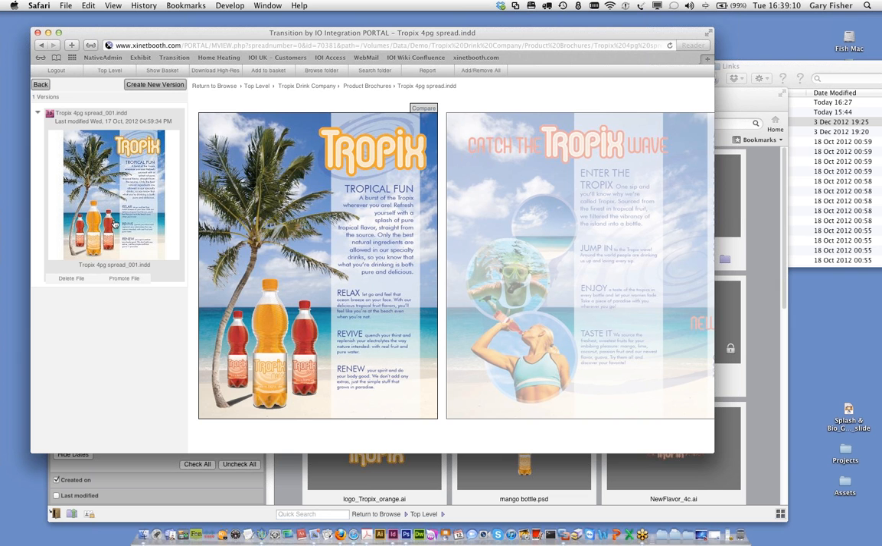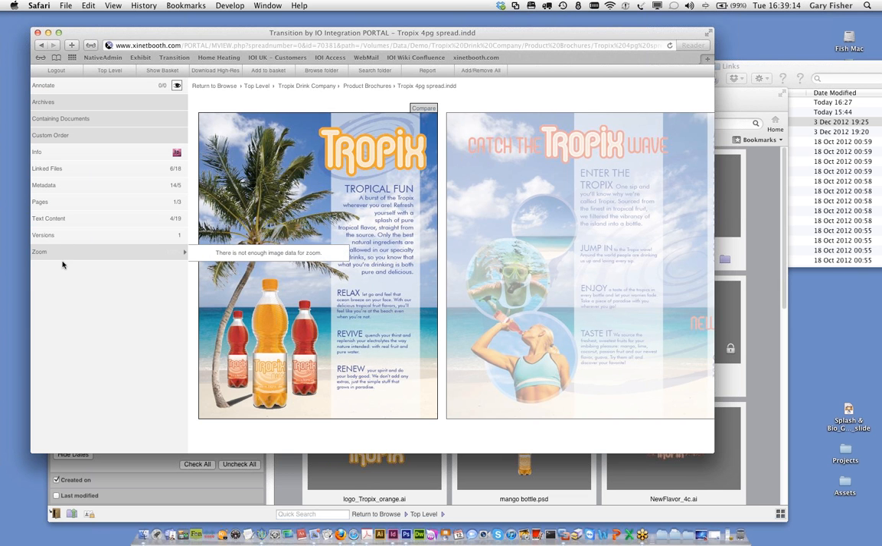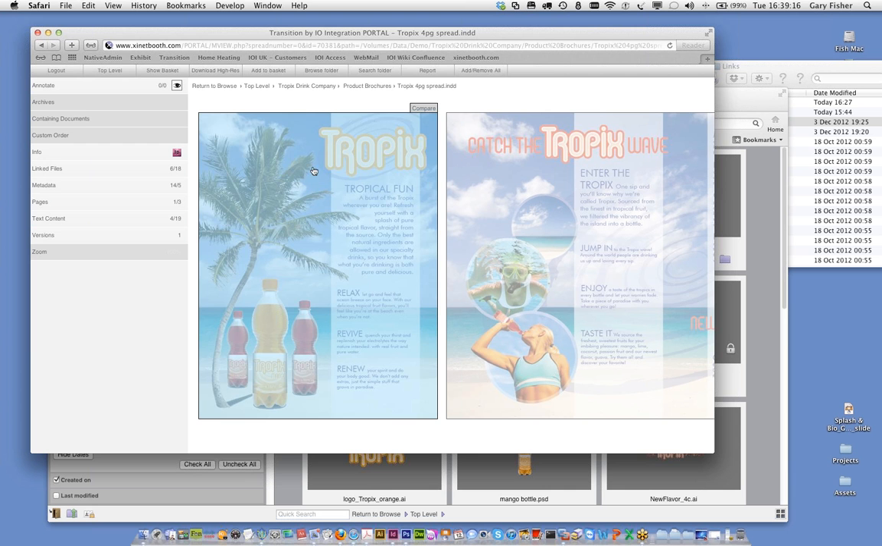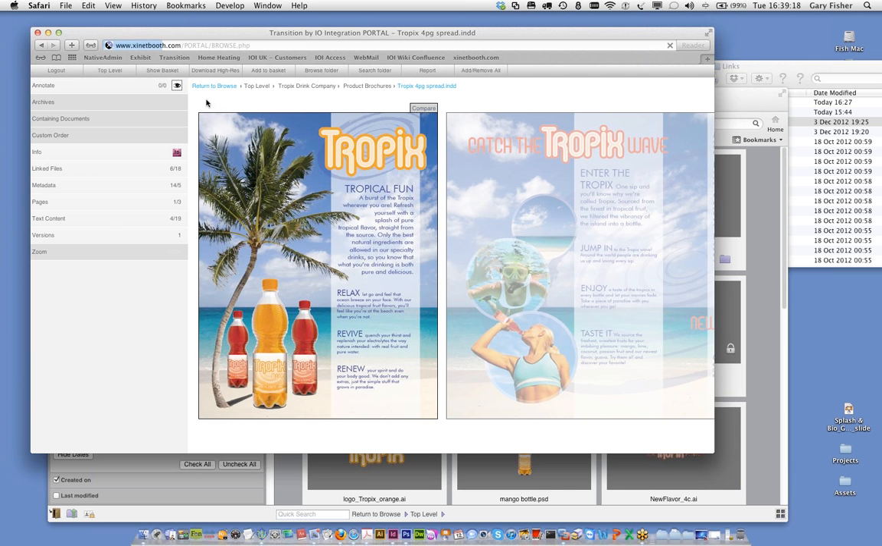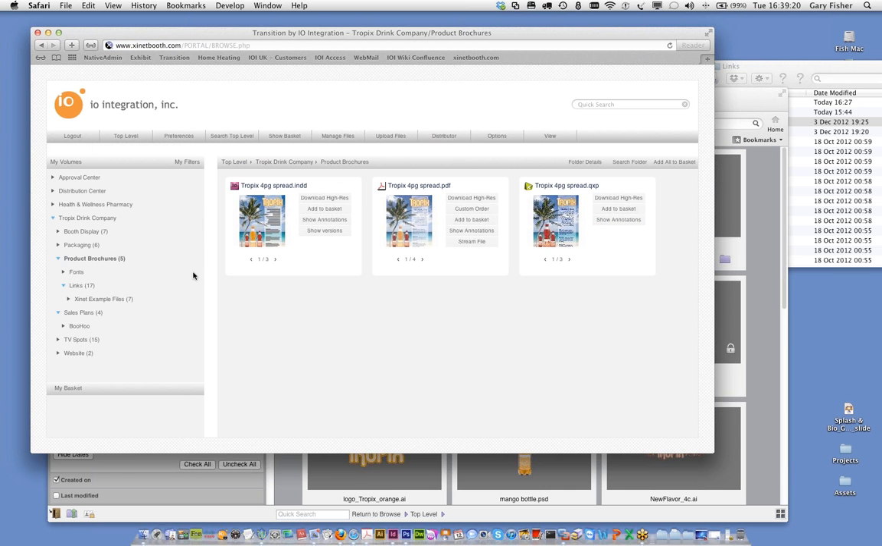And again, just to show you that versioning doesn't just work on images, it can also work on documents as well, and you can version files within the system. Okay, so that's a little bit about the document.